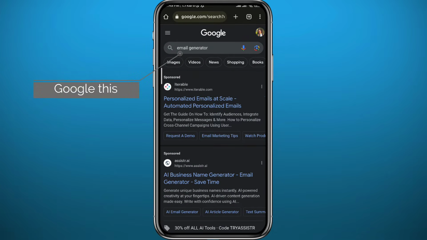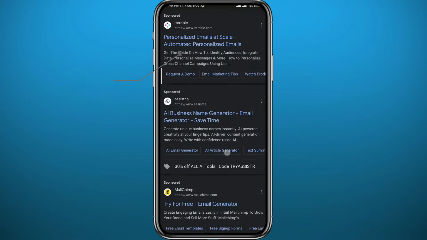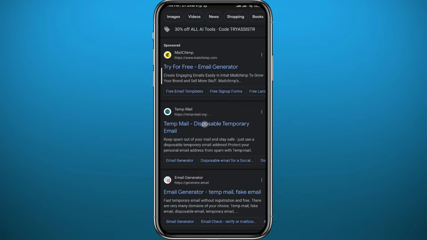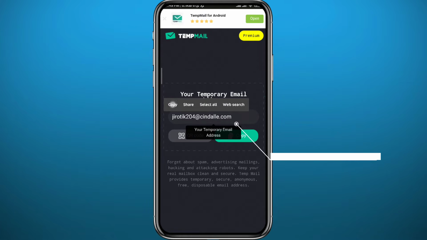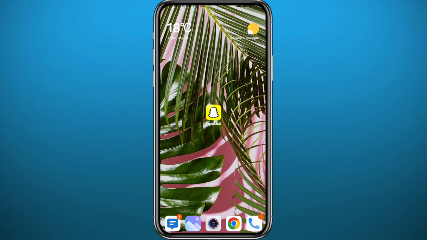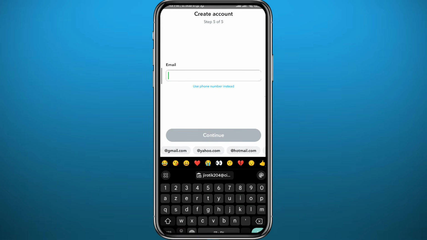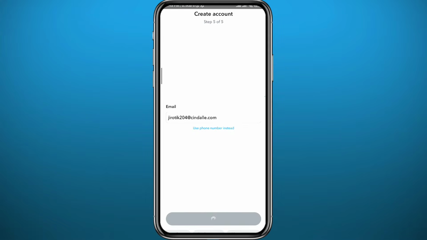Open your browser and search for email generator right here. Choose a website, I prefer this one, Temp Mail. Once it loads up, wait for it to generate an email for you right here. As you can see, it is loading. Once it gives you an email, go ahead and copy it from here, and then let's go back to Snapchat. We need to paste that email right here and then tap on continue.